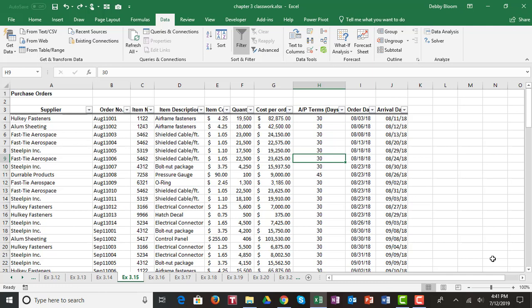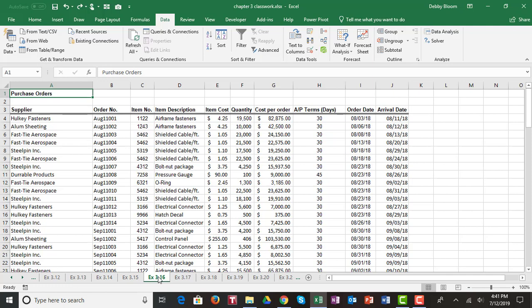Now we're going to work on exercise 3.16, where we're going to construct a frequency distribution for items in the purchase order database. So we're going to click on the EX 3.16 worksheet tab. We're going to click in cell L3. I'm going to type the word item. Then I'm going to click in cell M3 and I'm going to type the word frequency. Just to separate this from the worksheet.